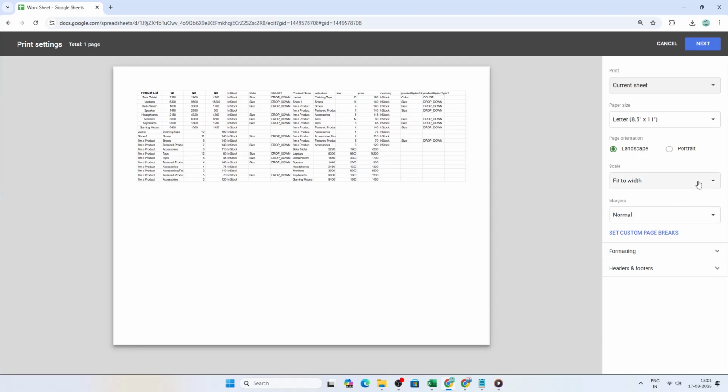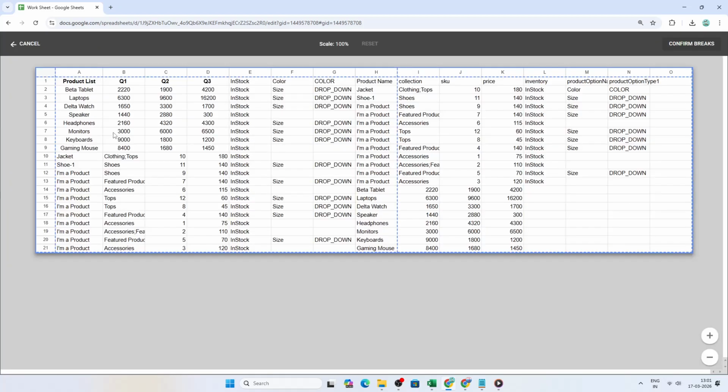Next, click the Set Custom Page Breaks option. Your sheet will display blue lines across the grid. These are the current automatic page breaks.